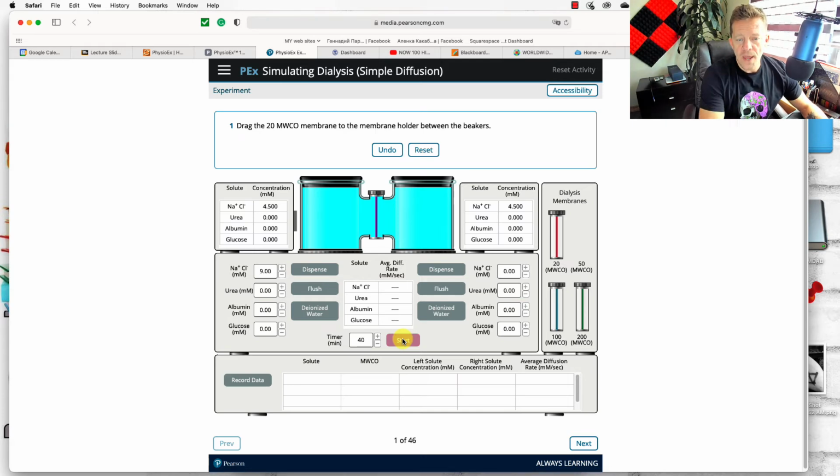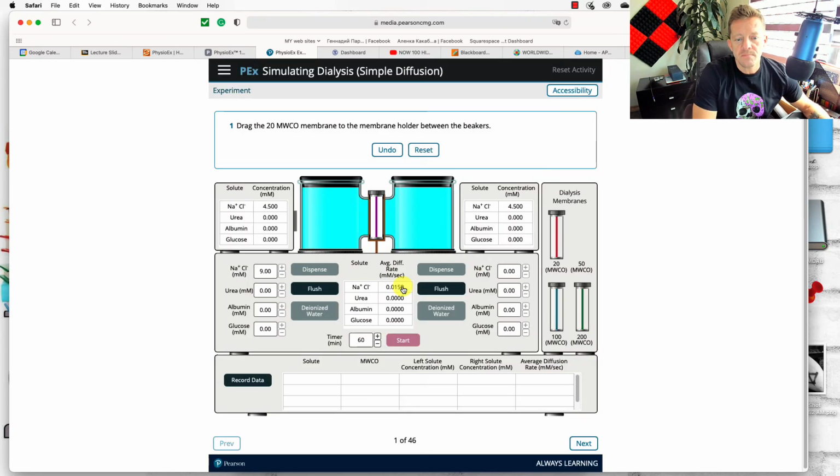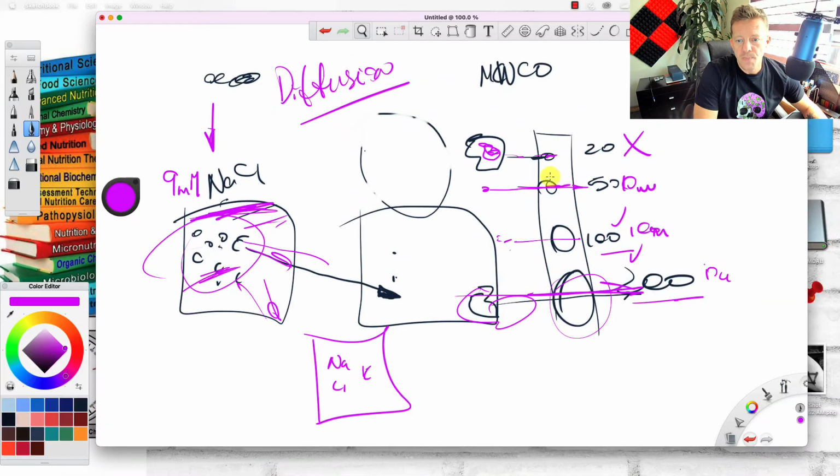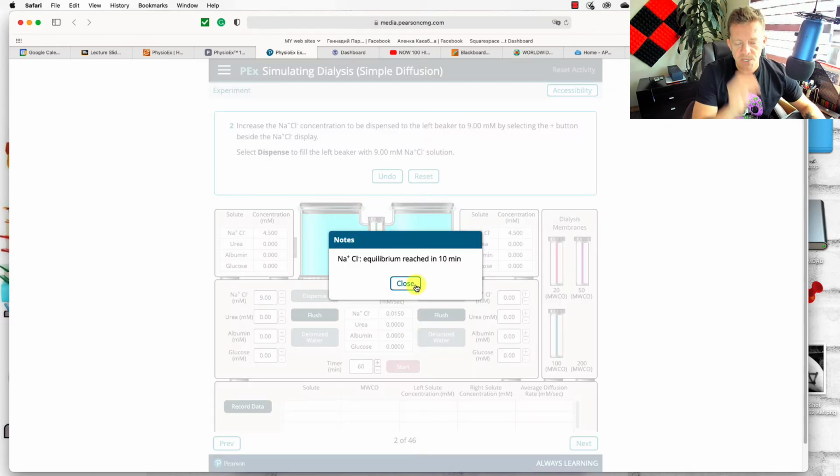So what I'm doing right now, I'm just using this one screen, but this particular simulation will ask you to go next, next, next. So equilibrium takes 10 minutes. So we know that the hole here is big enough. So then I can go already directly to 200, click start. So 10 minutes, same thing.